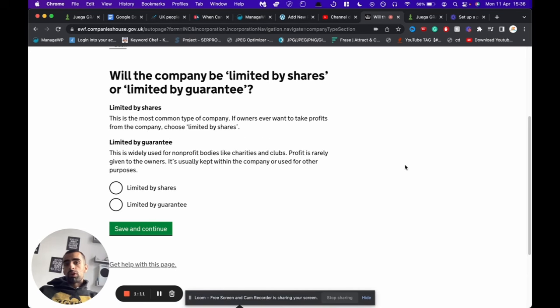So next, would the company be limited by shares or limited by guarantee? Limited by guarantee is widely used for non-profits like charities and clubs, because profit is rarely given to the owners. It's usually kept within the company and used for other purposes. In this case, because you're going to be the company director and you're going to pay yourself dividends, it's going to be limited by shares.